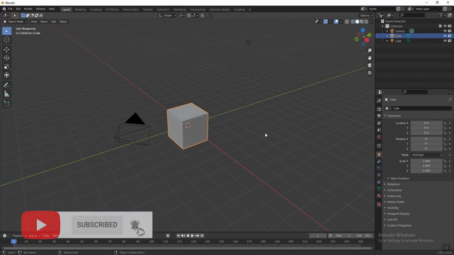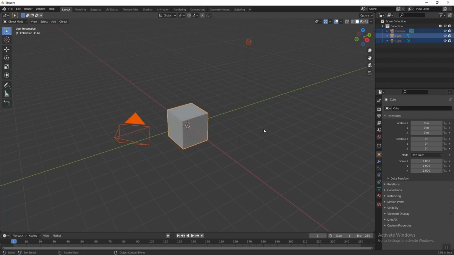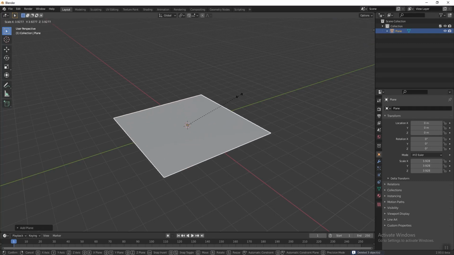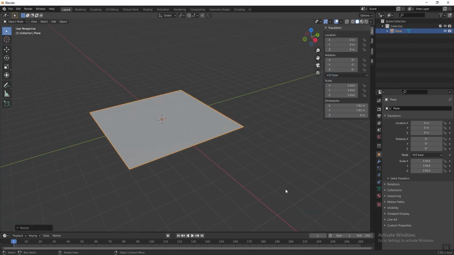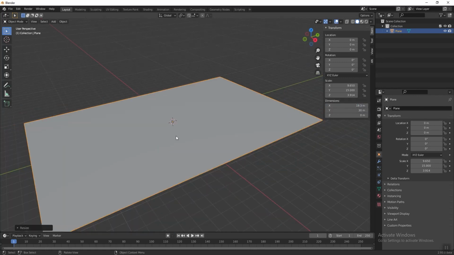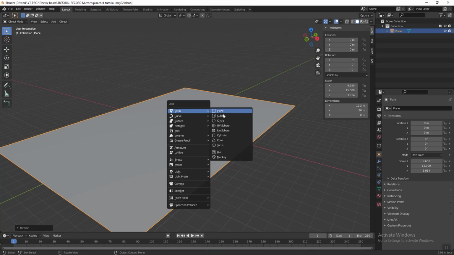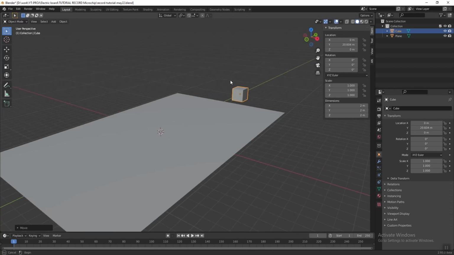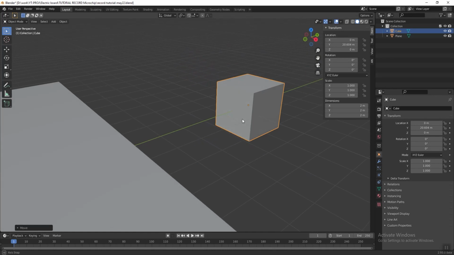Okay, first press A to select all, then delete everything. And then press Shift A to add a plane and make it bigger. Try to put in 19.3 for x-axis and 30 for y-axis. And now we want to add all the cube that we want to scatter later. Press G and press Y to move it beside. And then press Shift B and select the cube to jump into it.